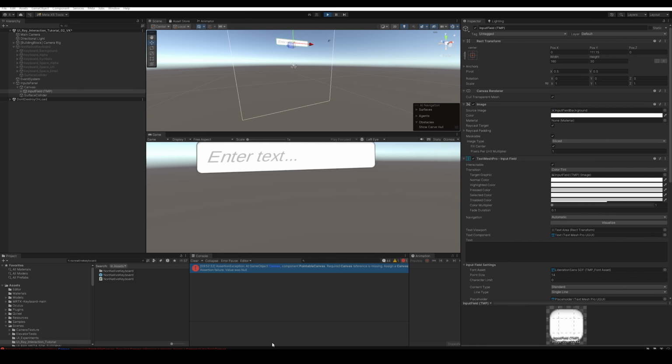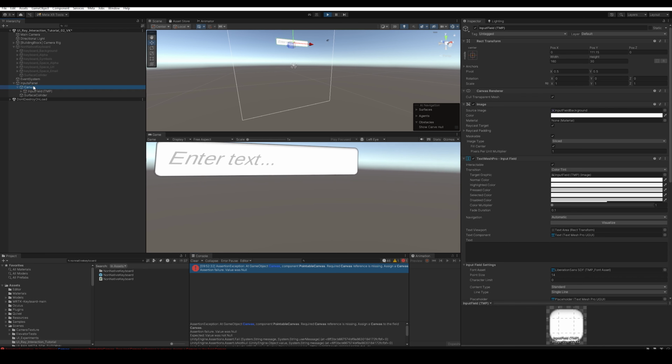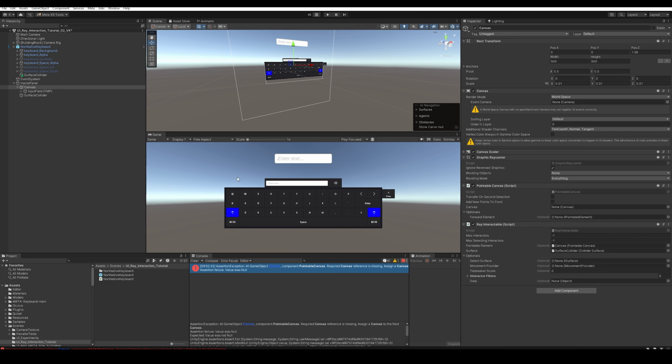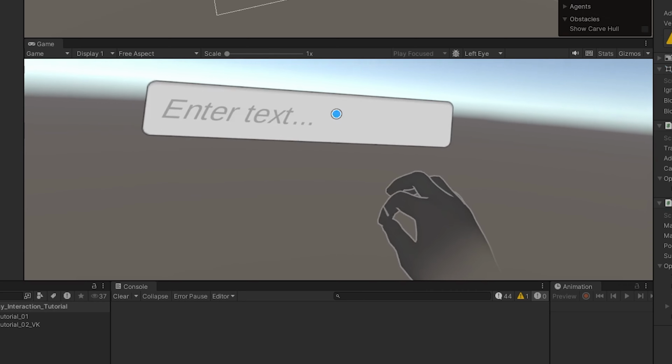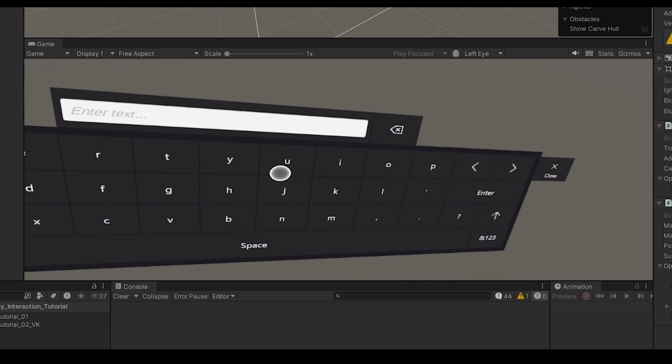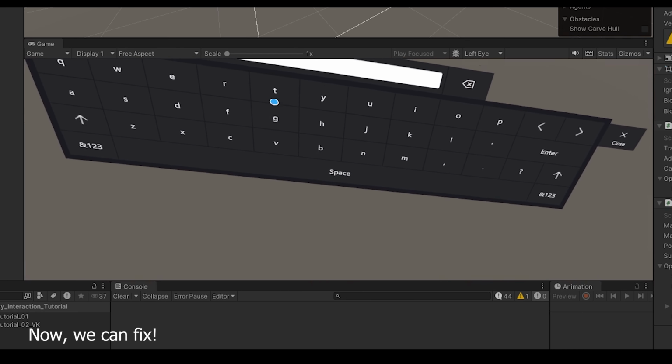Oh, we forgot something. Required canvas element. Oh, yep, we forgot to do this. We add that here, and now that should work. So no keyboard, but once we select, the keyboard appears. Woo! Do you see how this is not clickable?